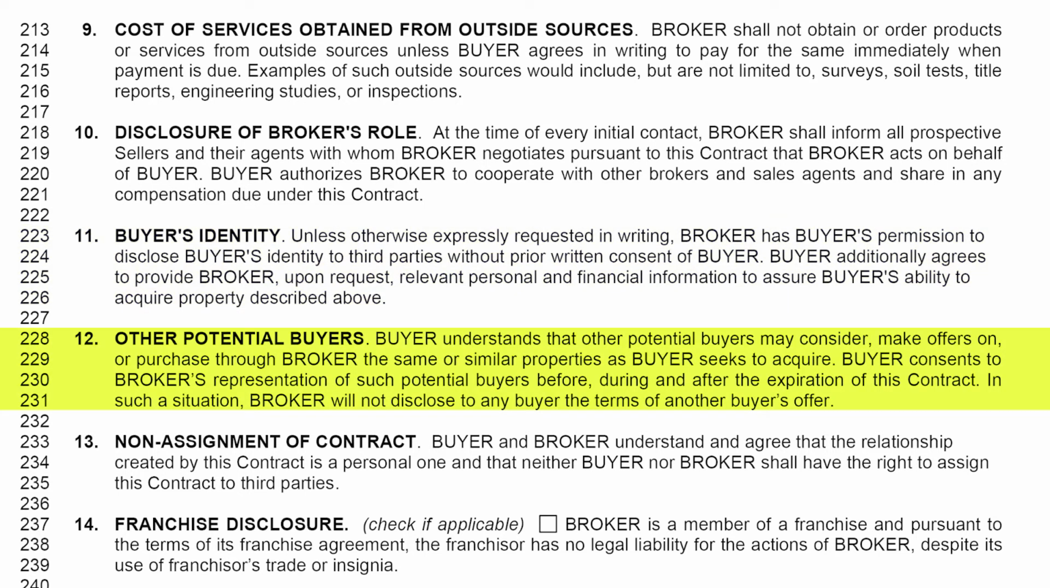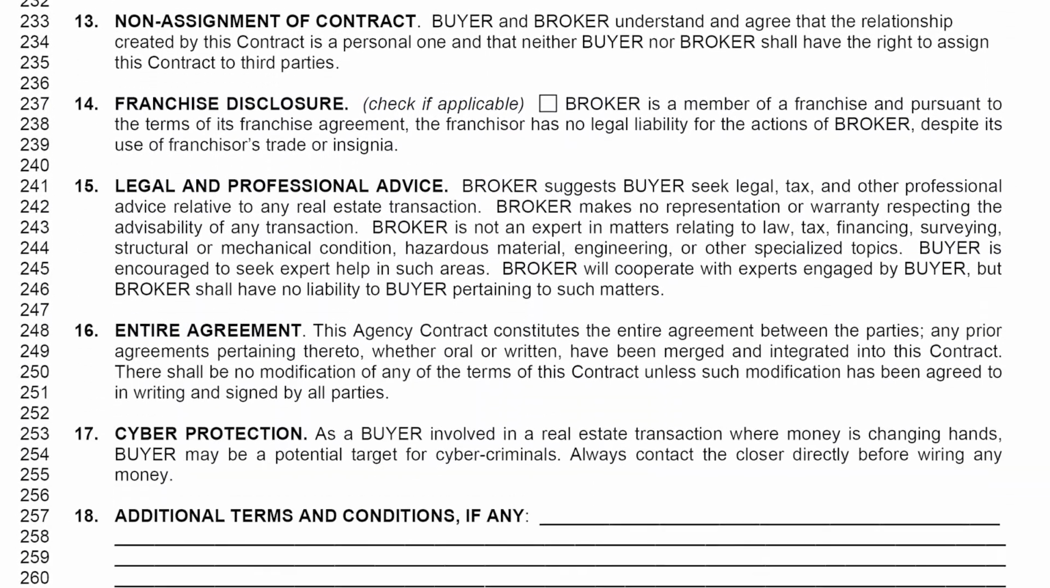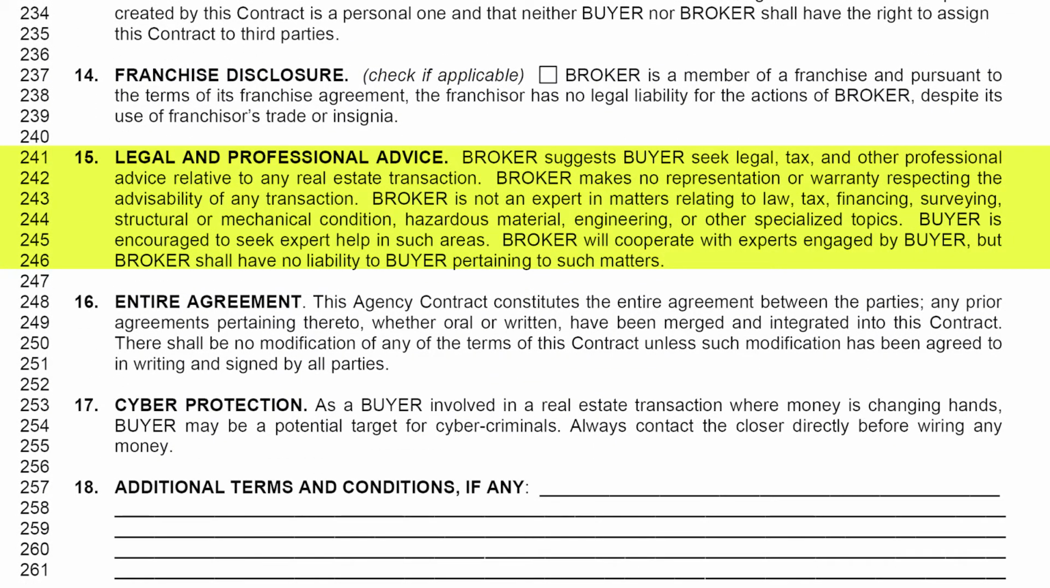Paragraph 12 is often looked over, so please make sure your buyer understands that you might also be working with other buyers who are looking for the exact same property they are, and even may be writing a competing offer on the same property. Make sure the buyer understands that if this happens, all information on all offers will remain confidential. Paragraph 13 states that this contract cannot be assigned. Paragraph 14 includes a box you will check if you are a member of a franchised company. Paragraph 15 addresses legal and professional advice.